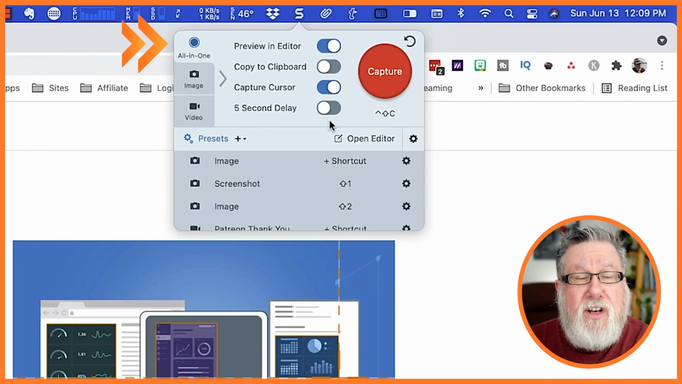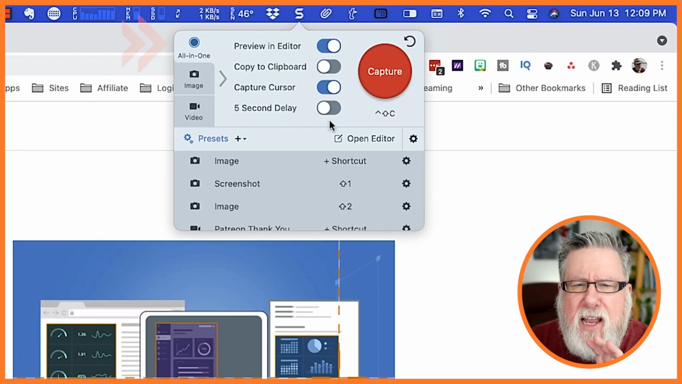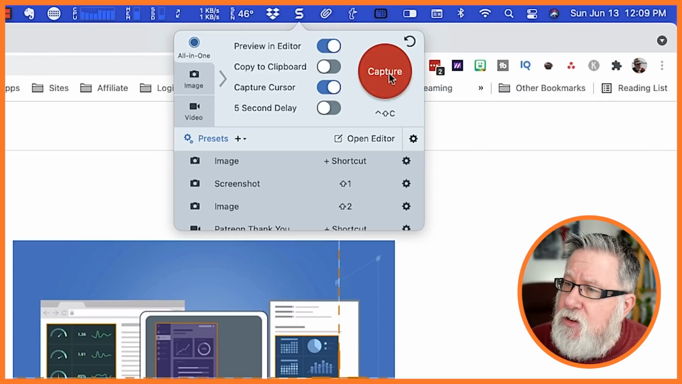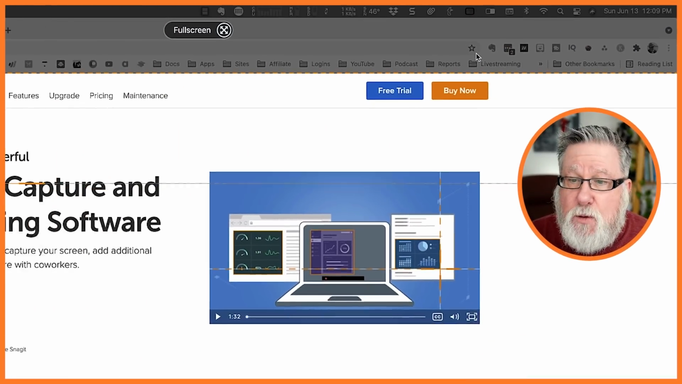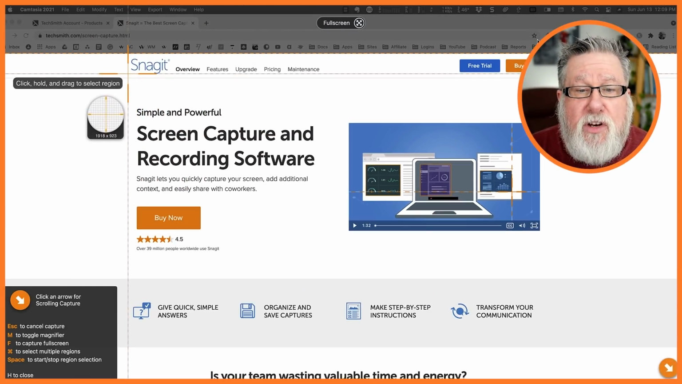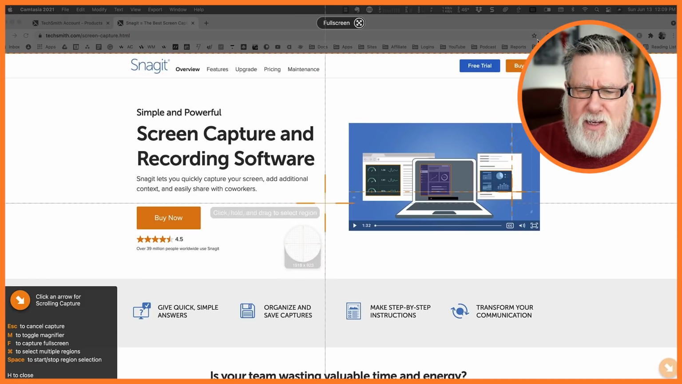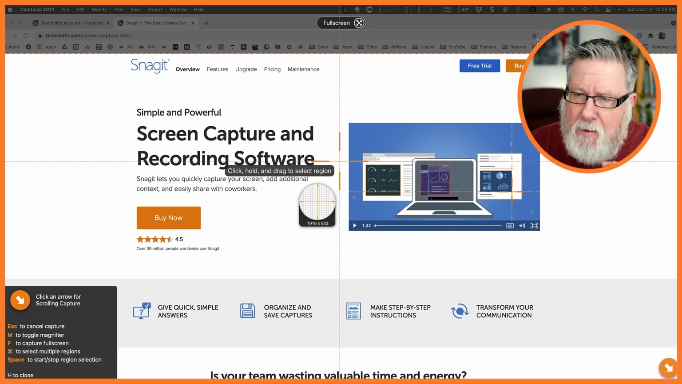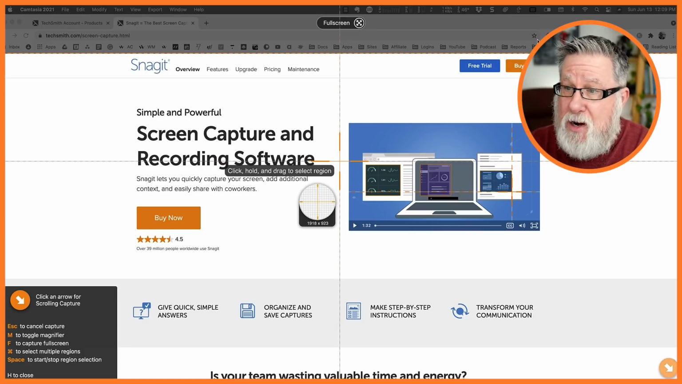By all-in-one, it means it'll give you the option of choosing the type of capture you want once you've decided where it is on your screen that you want to capture. Because Snagit's always going to relate the capture to an area of the screen. So when I click capture, you get the expected crosshairs, which allow you to demark the area that you want to capture. Now, Snagit's got a lot of smarts built into it, so it'll automatically block out different areas of the screen. So here I'm in a web page, so it recognizes that I probably don't want to capture all of the toolbars in the web page.